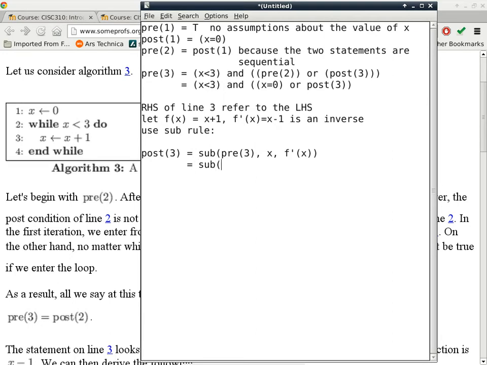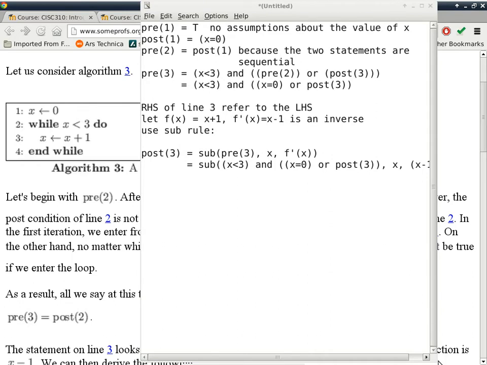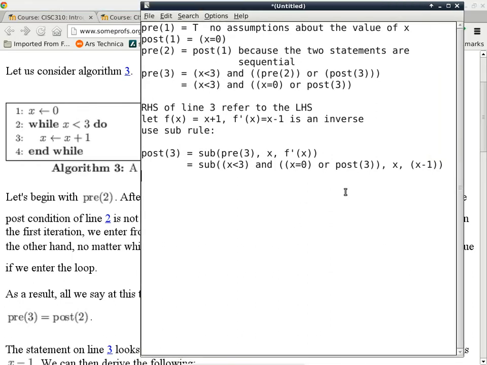Okay, and we can expand what is pre-3. Pre-3 is this mess here, so I'll just copy and paste it here. And we also know what f prime of x is. It is just x minus 1. So we have the post condition expressed like this. And at this point, we were stuck on Thursday because the post condition relies on itself. So it becomes kind of difficult to resolve at this point.